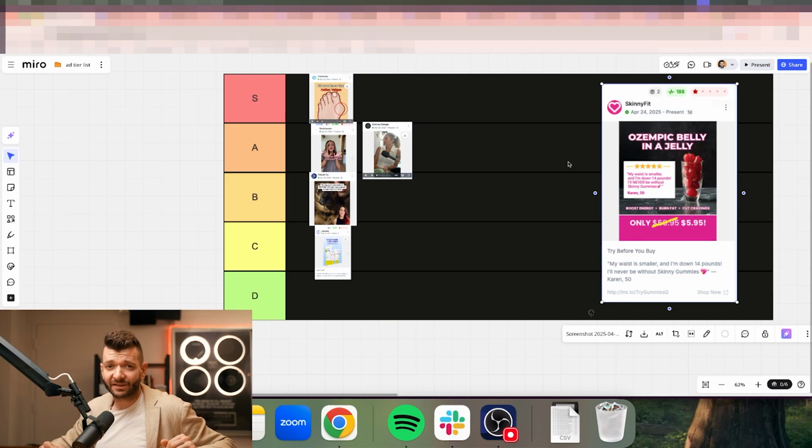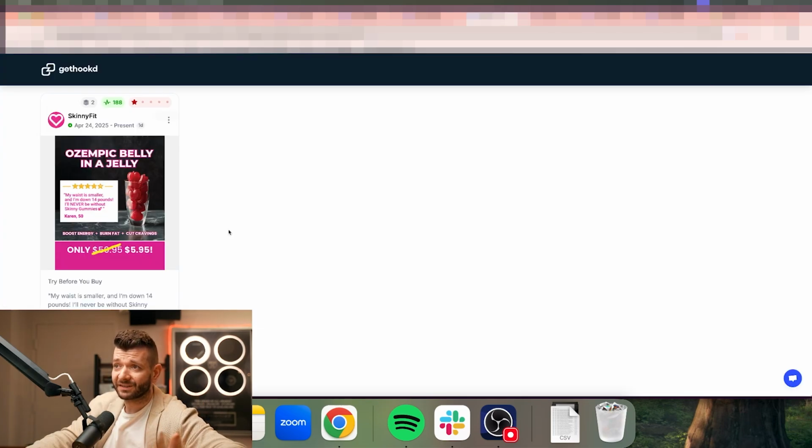So if you're hitting them with the same format all the time, then they'll be reluctant to buy from you. So image ads are pretty self-explanatory.